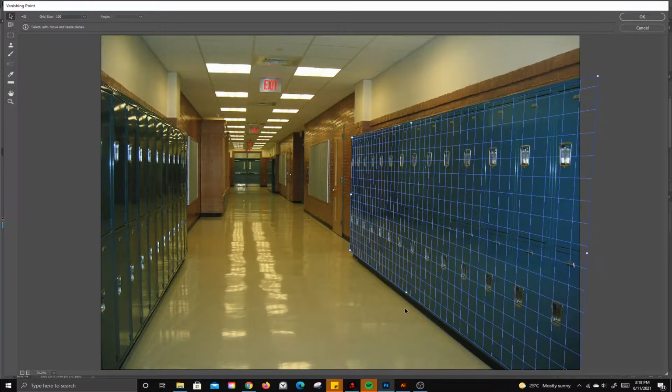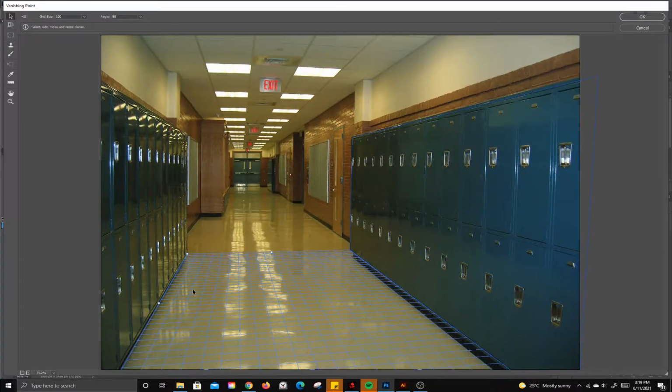From there I'm going to go ahead and create a floor plane. So I'm going to hit the create new plane tool again. And with this field still selected, I'm going to click on that middle point, click and drag out. So now I've got a floor. And then from there, I'm going to go ahead and create this other set of lockers. I'll click that same create plane tool, click that middle point and drag up.